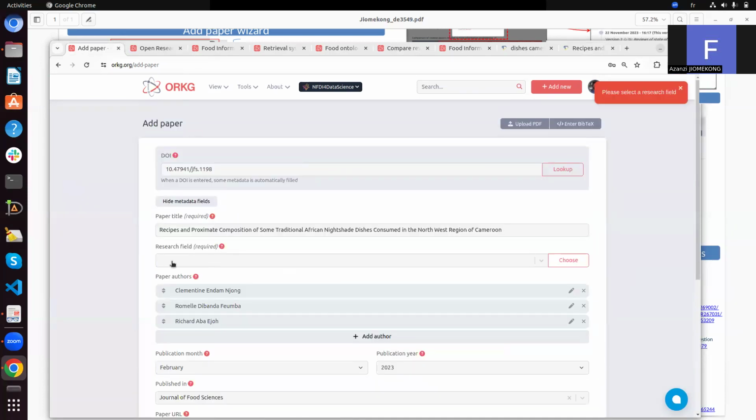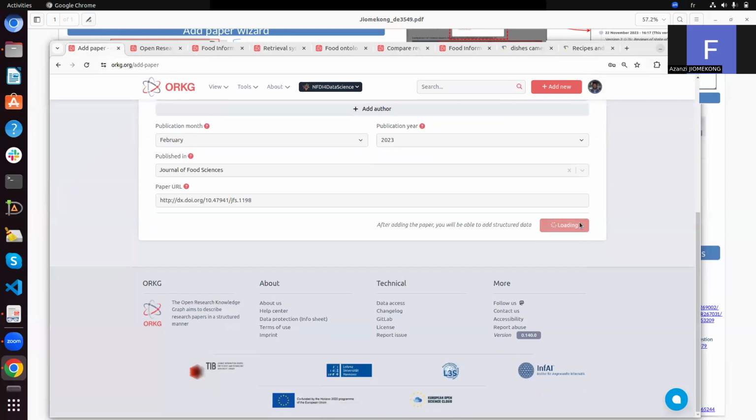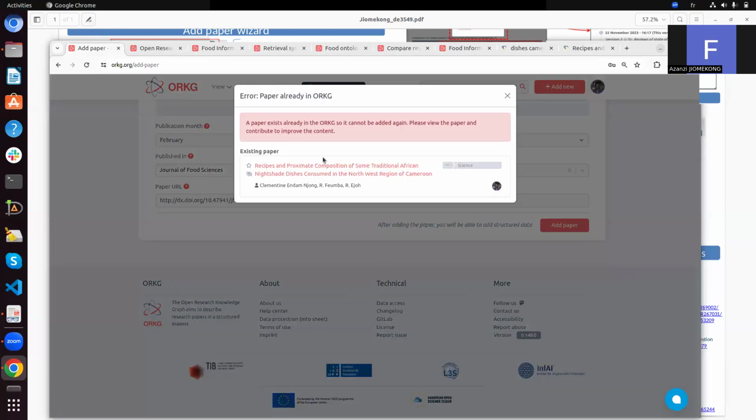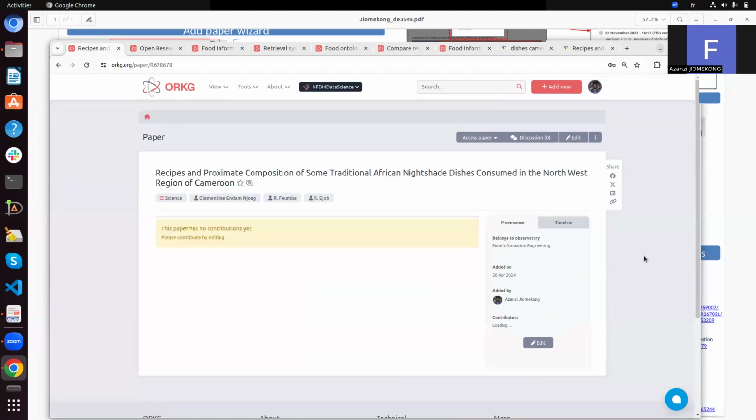Sorry, I forgot something. I should add a research area. To add a paper, you should absolutely add a research area. Then I'm going to say food information engineering. Then I say okay, add the paper now. Okay, the paper already exists in the system. Then I can click on the paper and complete it with additional information. Then this is the paper.